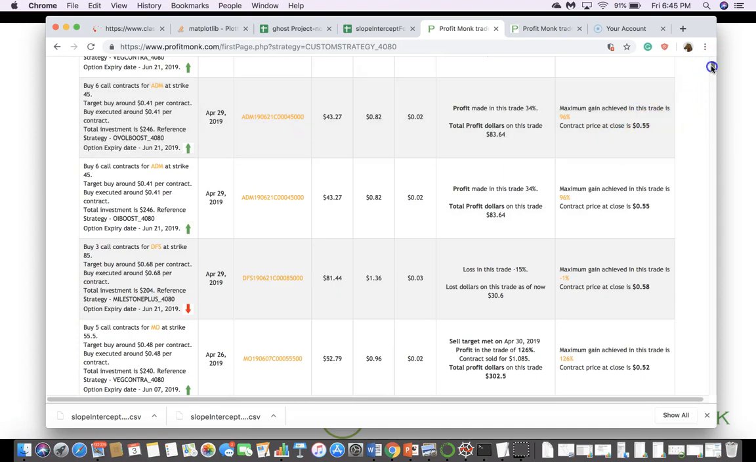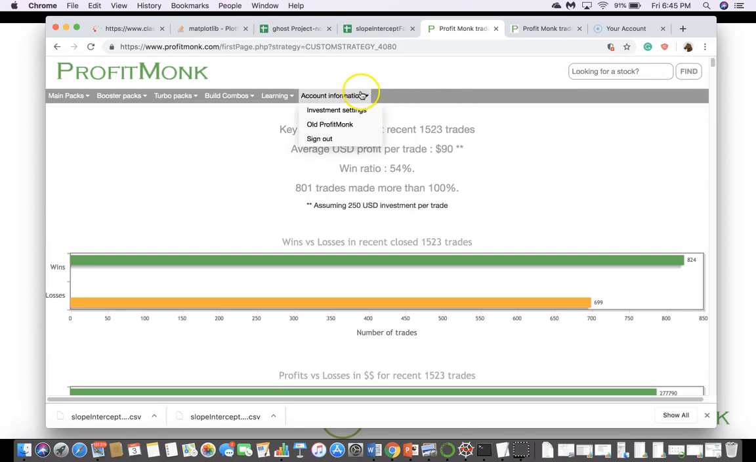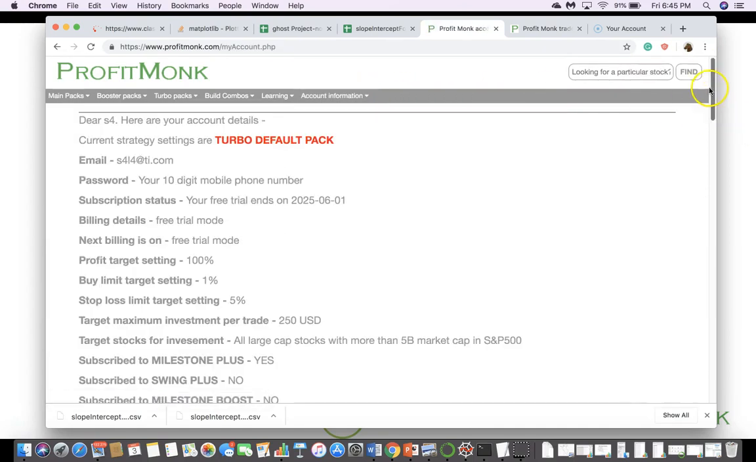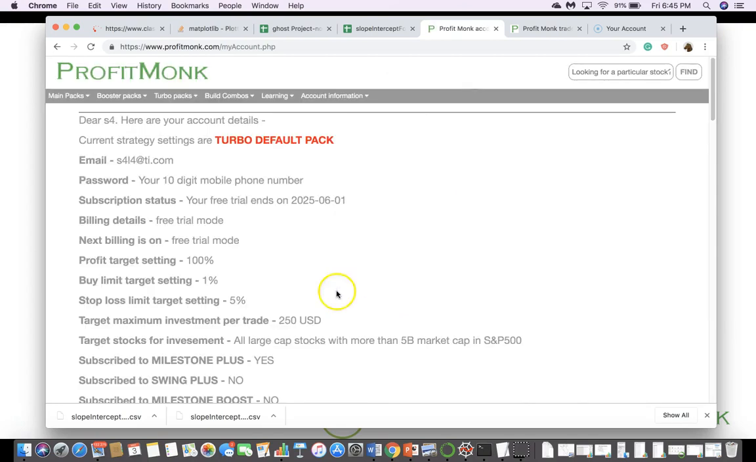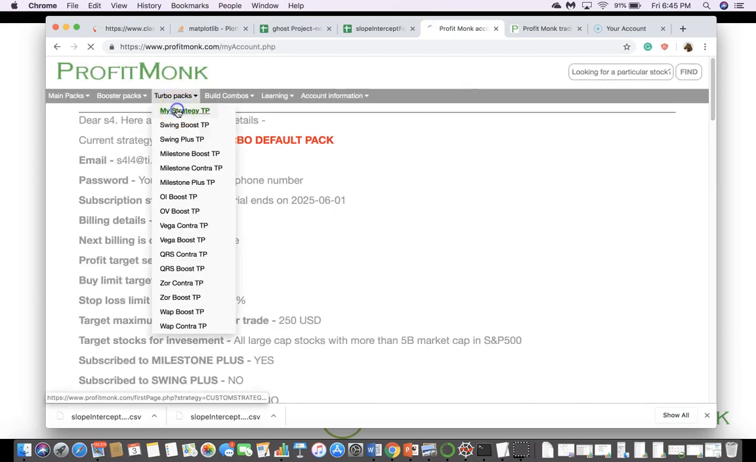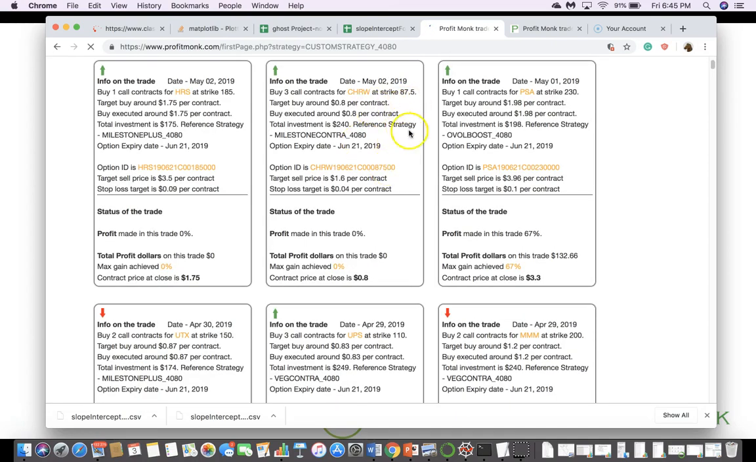I have this neat table view, and some people do not have this table view. Some people like the other view. You can change your setting here, the view ideas in table mode setting, from yes to no, and update that. And if you go back to the page, you might see something like this. Many people like this tiled view better than the table view. I personally like the table view better, but that's totally a personal choice.